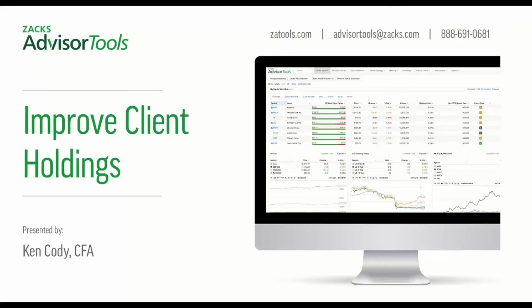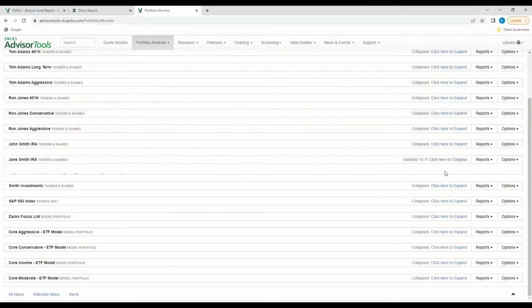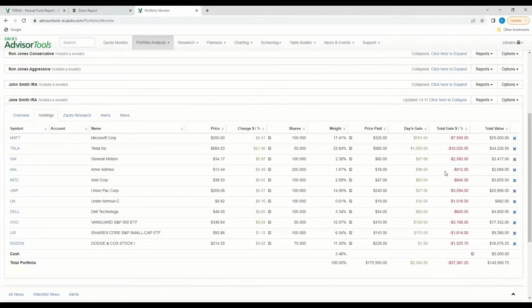Zacks Advisor Tools was built for the advisor who uses their own investment skills to select individual stocks, mutual funds, and ETFs for their client accounts. If you are one of these advisors, you know that managing hundreds of client accounts, each with its own portfolio, can occupy more than 40 hours per week of your time.